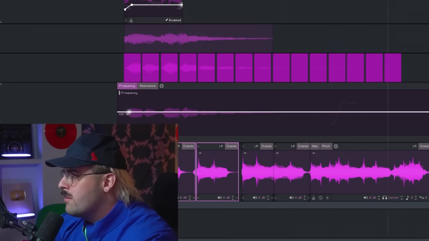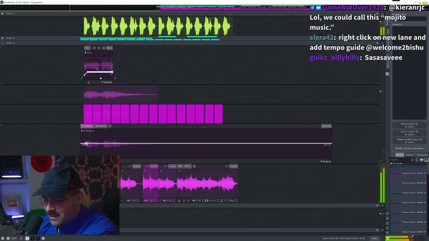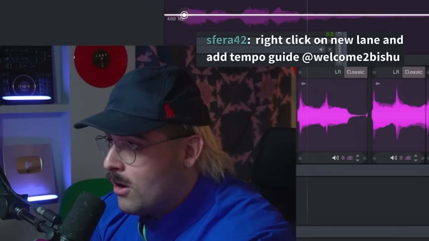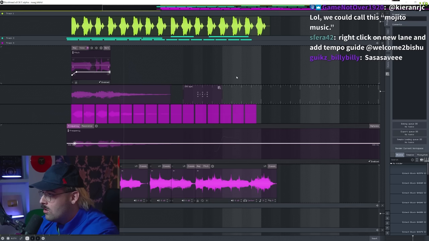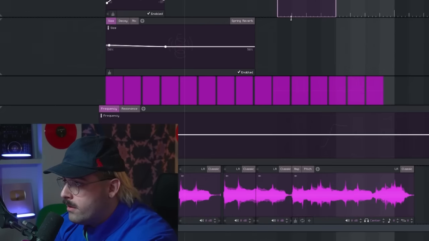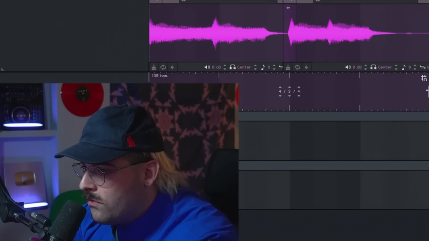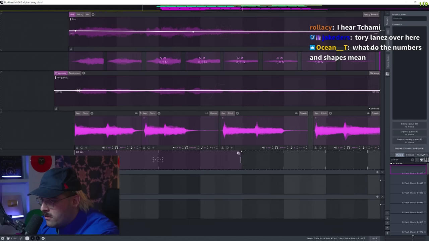All right, the next goal is to copy all of it into not just four bars. Right click on a lane, add tempo guide. Whoa. Does it need its own lane? I'm adding so many lanes. Okay, so this is the BPM. 150, wait, how does this even work? It's gotta be like 120 or something.